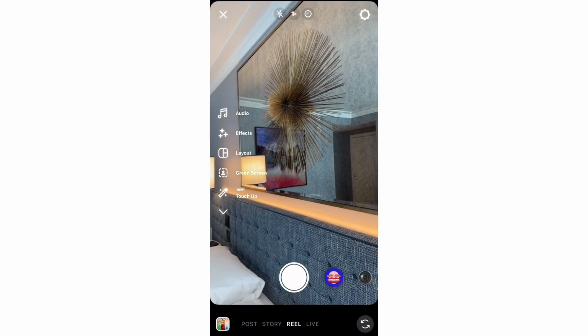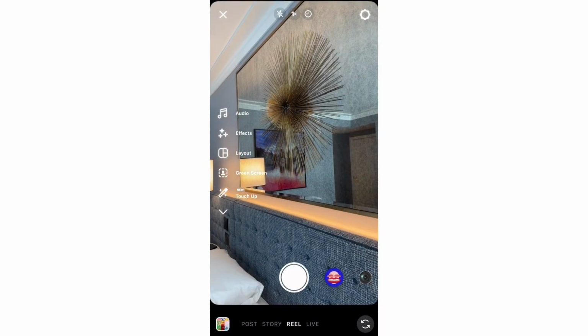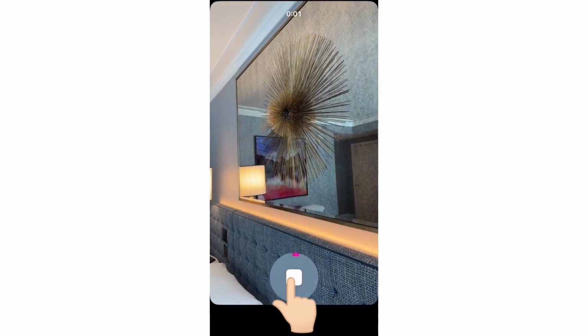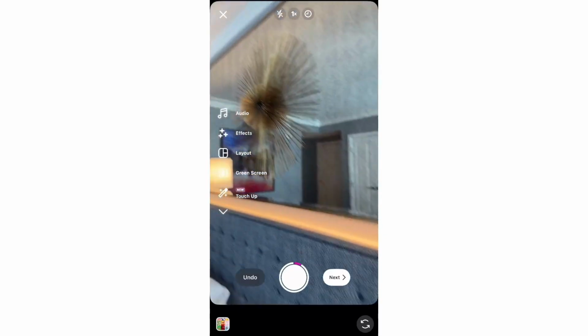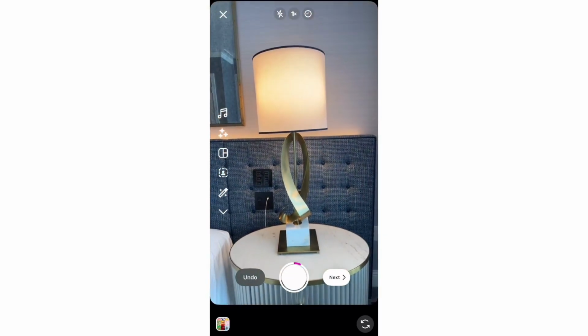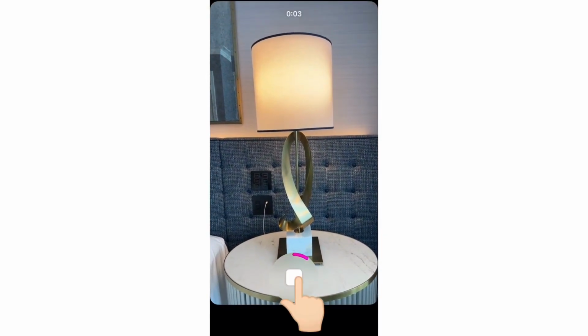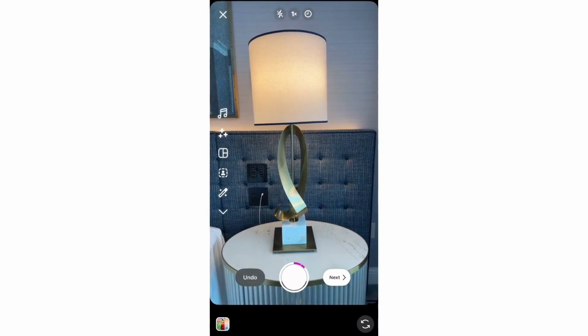There are two ways to create your Reel. You can create it live in the Instagram app, or you can create videos outside of Instagram and upload it to the Instagram app. We'll go over the live editing first. To start recording, press and hold the record button. Capture your first clip. You can record multiple clips by releasing the button and pressing it again for each new segment. This allows you to create seamless transitions and tell a more dynamic story.